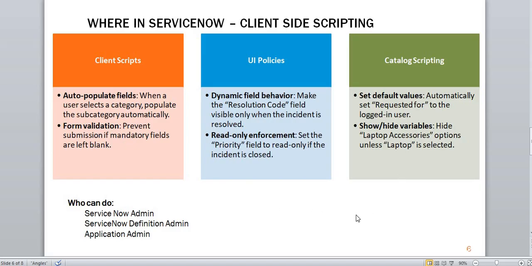Now, who all can create these scripts? We need to understand the roles in ServiceNow. The first role in ServiceNow is ServiceNow admin. ServiceNow admin has full authority to make all of the required changes to the existing scripts, or write new scripts and so on.